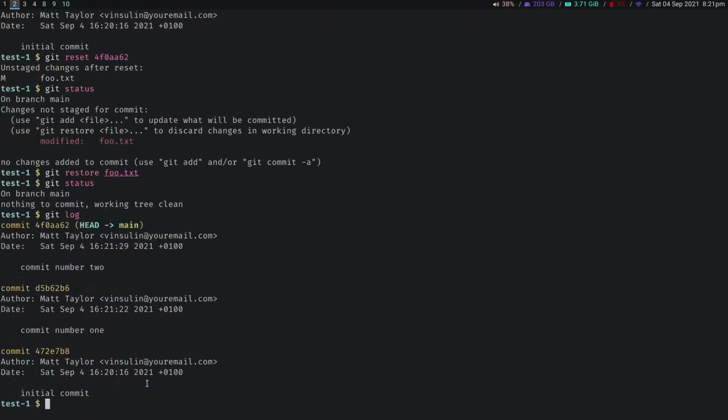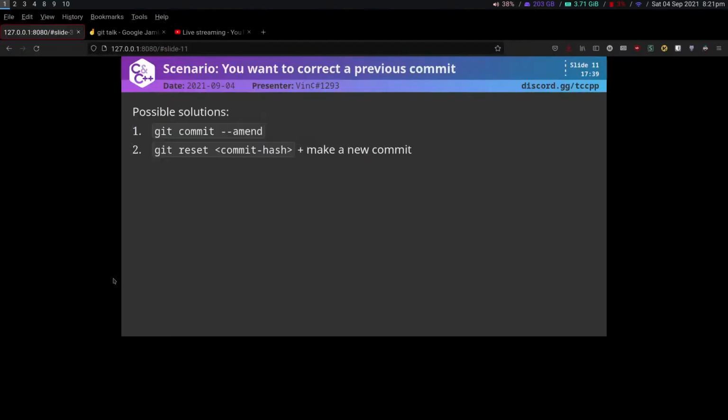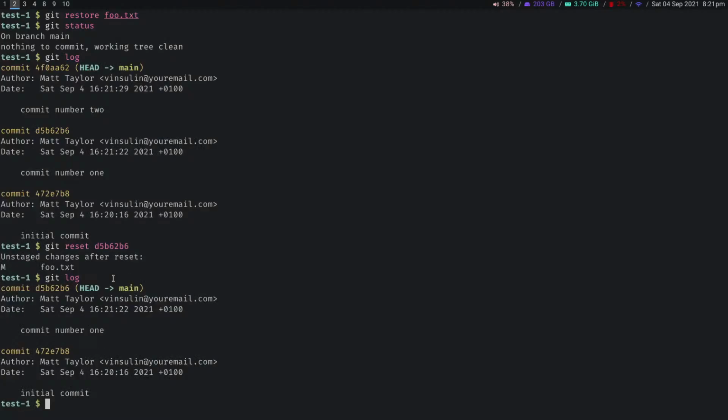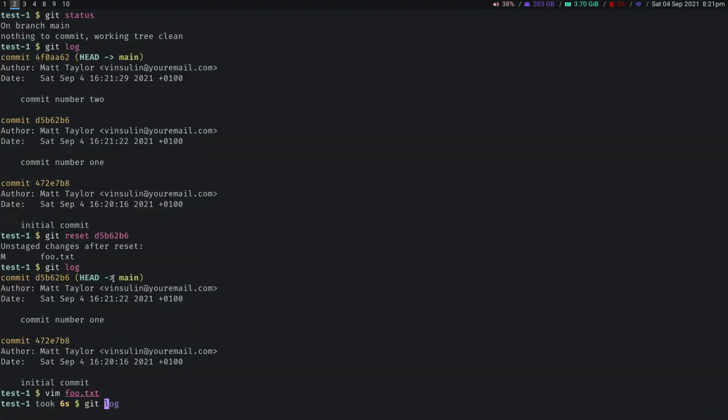Let's go back another one. So git reset, and this is just allowing us to roll back the state of the tree to previous snapshots. And once we've done that, we can actually make the changes that we want. Fixed nonsense, can't type, and then we can make a new commit with the changes that we want.